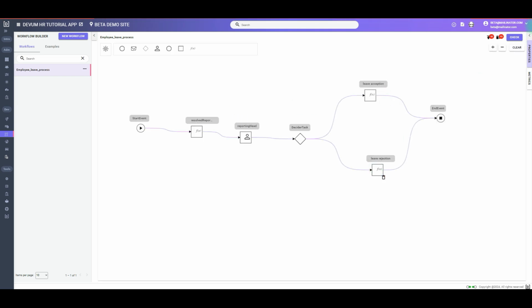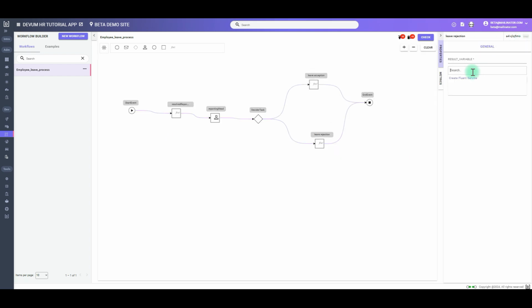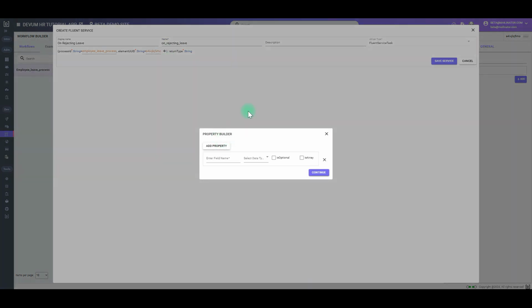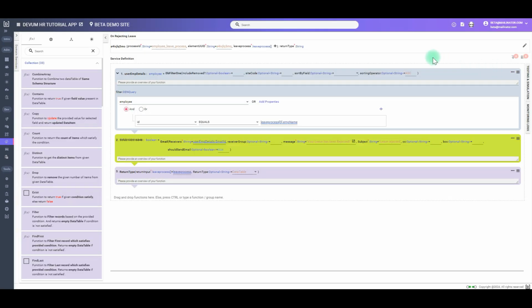In the workflow, the same process can be replicated for the leave rejection service. The initial step involves assigning the display name as on rejection leave, specifying the forms it operates on, in this case, the leave process, designating the data type as a data table, enabling the isArray option, and then proceeding to construct the logic by selecting and dragging functions from the function library.